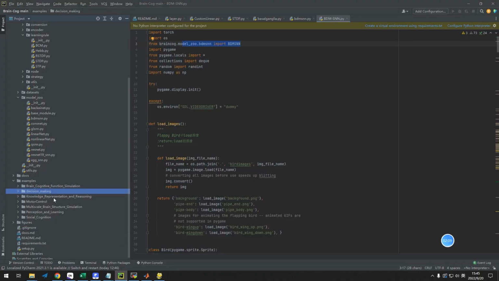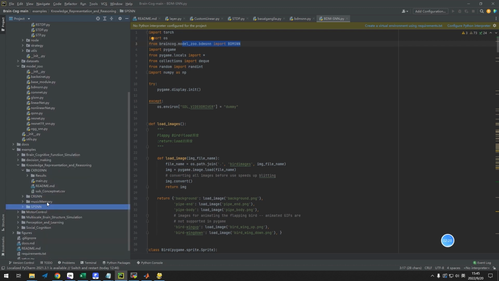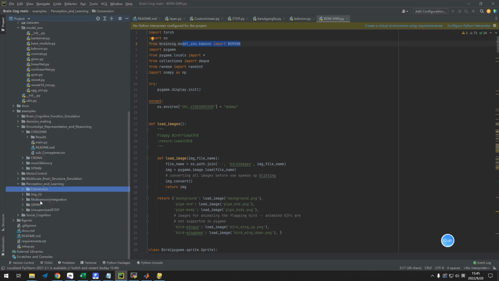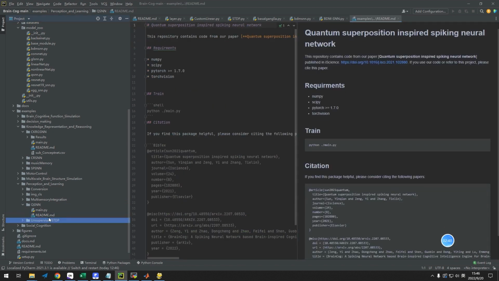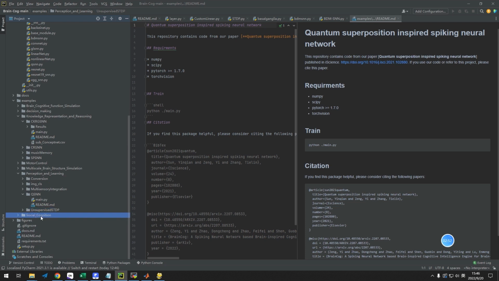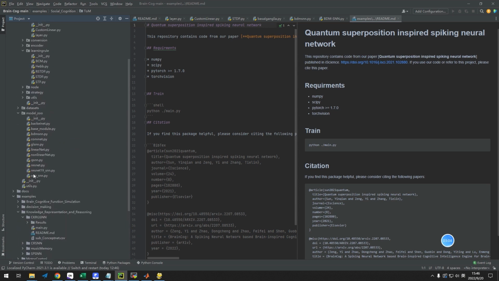In addition to decision-making, BrainCog covers multiple brain-inspired cognitive functions and brain structure and function simulations. The cognitive functions include decision-making, knowledge representation, and reasoning, such as sequence production, music memory, and stylistic composition, and motor control, perception, and learning, such as the multisensory integrated concept learning, quantum superposition inspired spiking neural networks, and supervised learning spiking neural networks. And the social cognition functions include self-perception and theory of mind spiking neural networks. These cognitive functions are implemented based on the basic components of BrainCog.